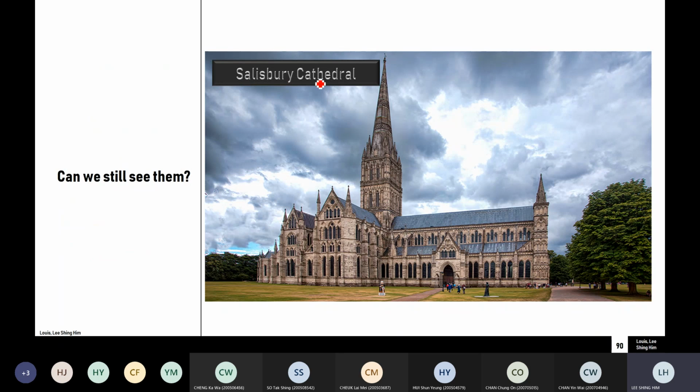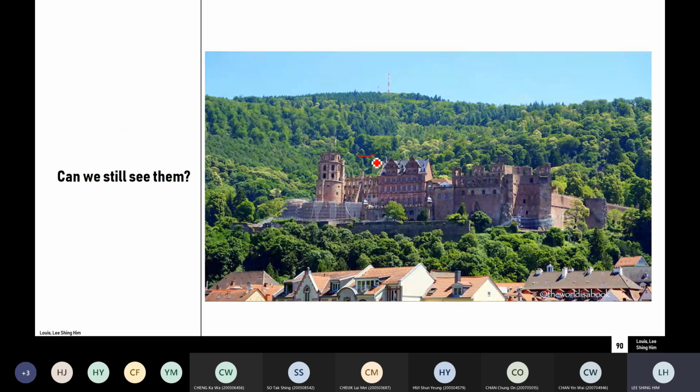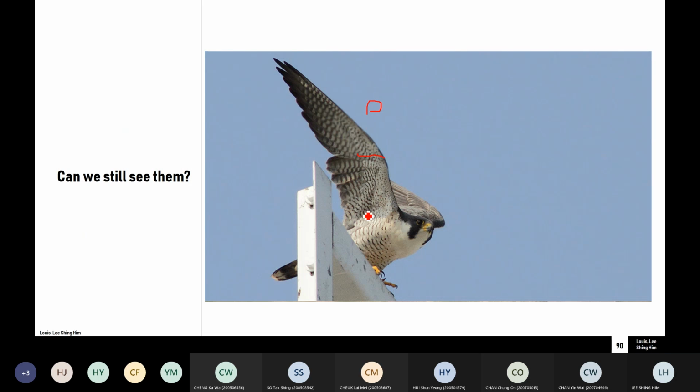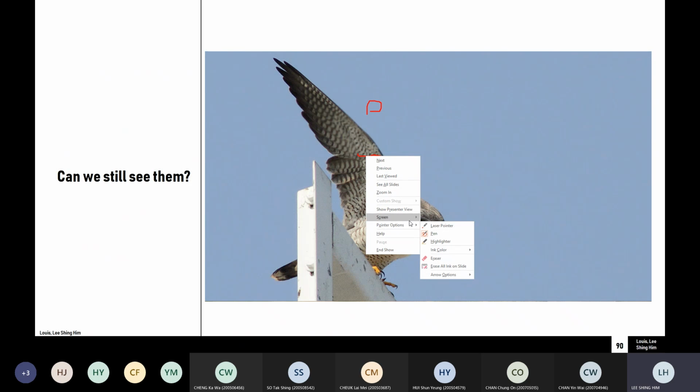So it is the Salisbury Cathedral, somewhere in England, okay, where the peregrine falcon nests in the clock towers. Okay, this is the Heidelberg Schloss, 海德堡城堡, in Heidelberg, Germany. This is the Sun Life building in Montreal, in Canada. So peregrine falcons live on the ledge. Yeah. This is, do you know where it is?